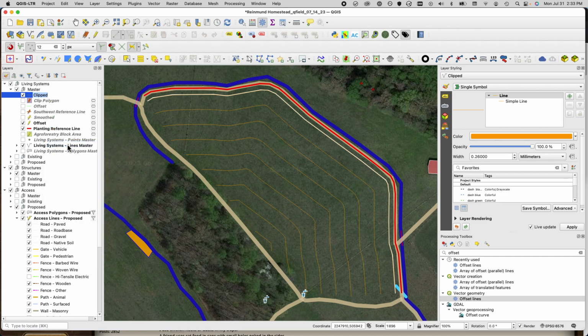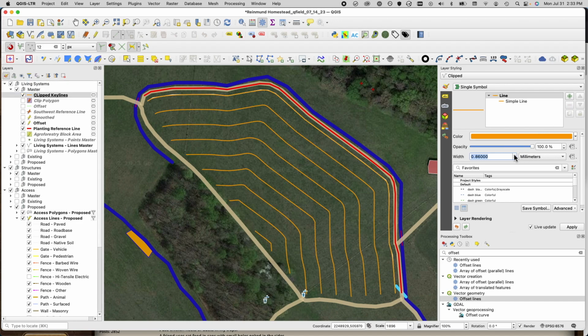Let me go ahead and rename that. Clipped key lines. Make that a little bit more visible. Okay, so there we go. We've got all of the different lines. We can even get rid of our original offset line there. And voila, we have our different key lines.